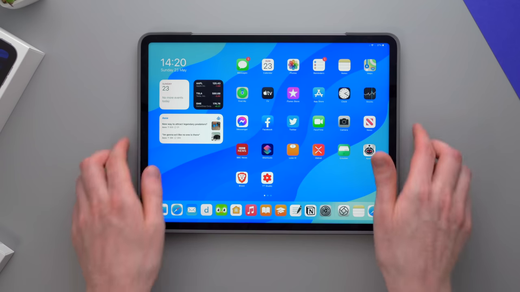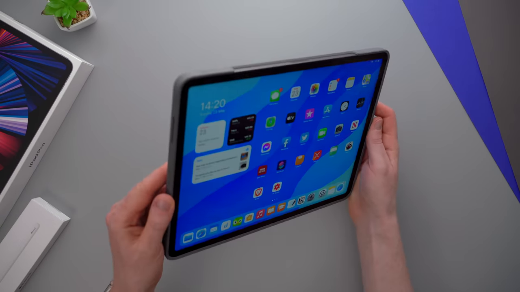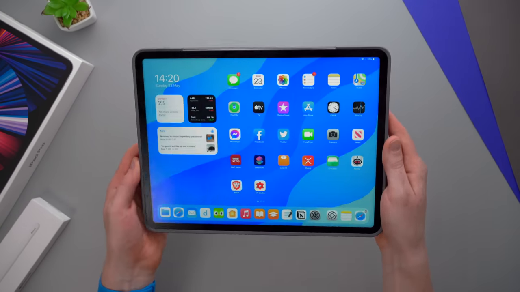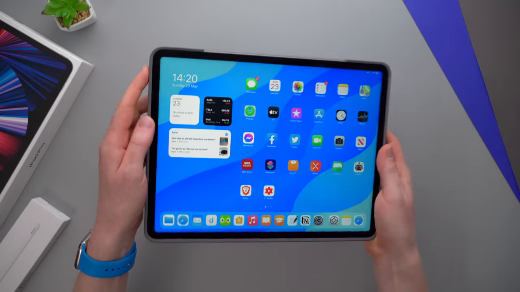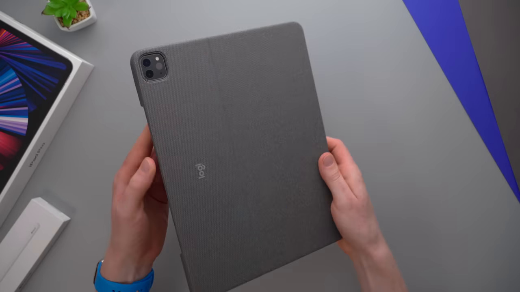But you are always going to be stuck with the extra thickness of the case. And for me, it is a little bit too thick. It just adds a little bit too much to the iPad. I just wish it was a little bit thinner.